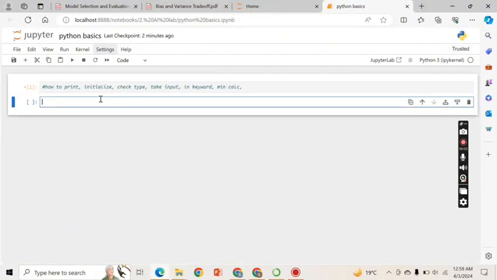So basically I'm using Jupyter on Anaconda. We will see how we will print, initialize, check type, take input and use the in keyword, and we'll try to make a mini calculator. At first we will see how we are going to print.